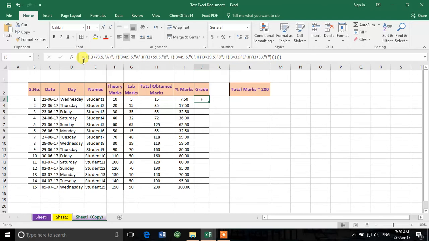So the formula is equal IF. There is one more thing: after each if statement, you have to put a bracket, a parenthesis. So that's the condition. I mean, that's a way of writing the formula.